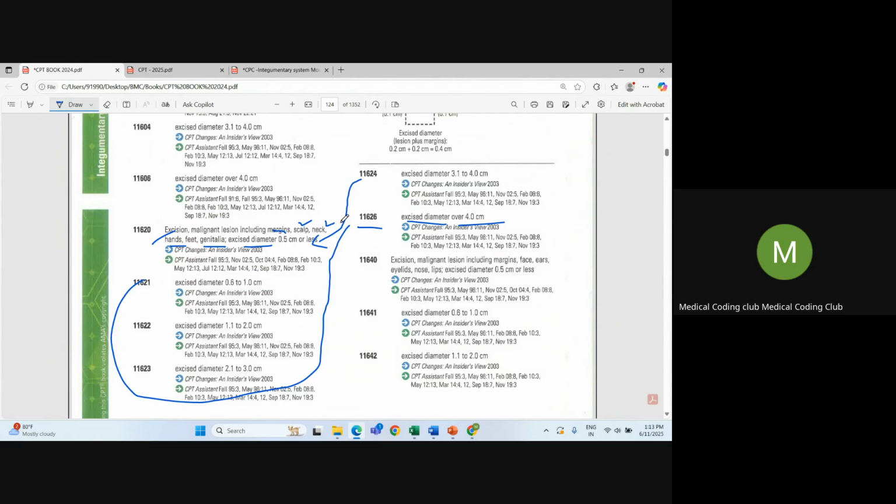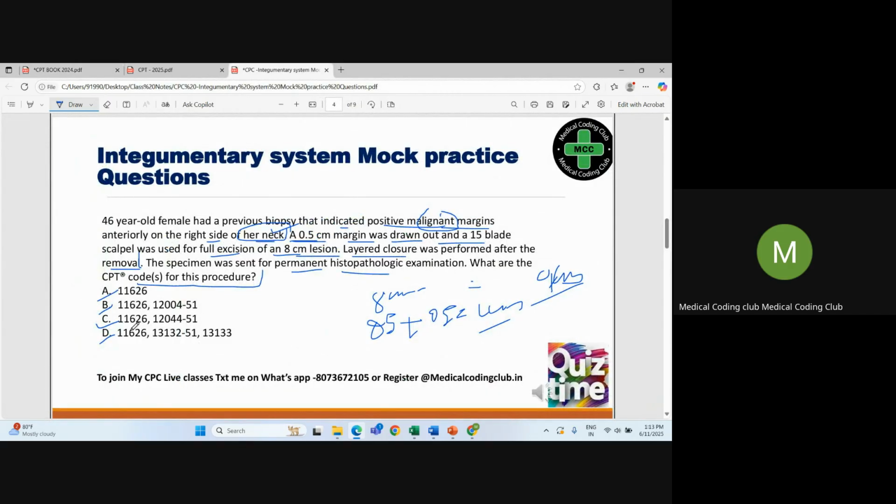So coming to 11626, it says excised diameter over 4 centimeter. Okay, so for the neck location, since we have 9 centimeter of the excised area, it should be 11626. Okay, 11626 is the CPT which is correct, but it is there in all the options. So now how to eliminate? So read the question once again. See, layered closure was performed. Okay, it is not a non-layered closure, it's a layered closure.